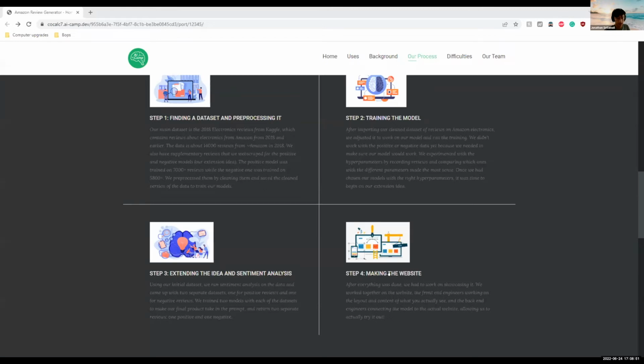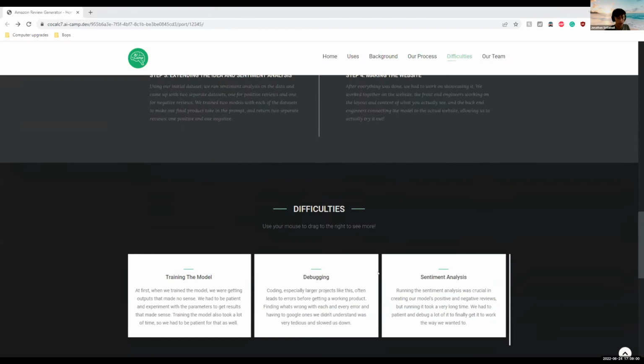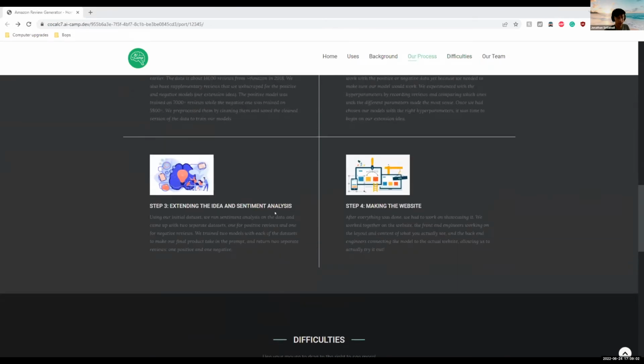So we took a template and changed it to make it look good and match the type of setting we want for the Amazon logo. And that's pretty much it after creating the website and deploying it.